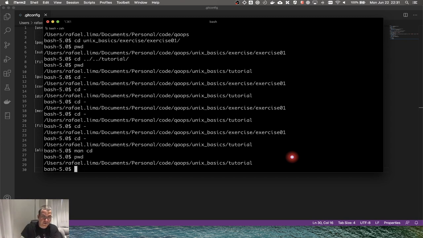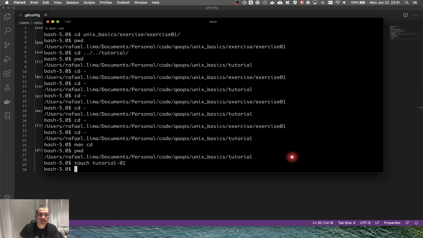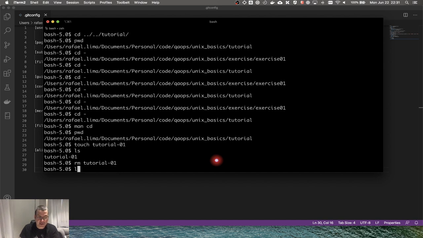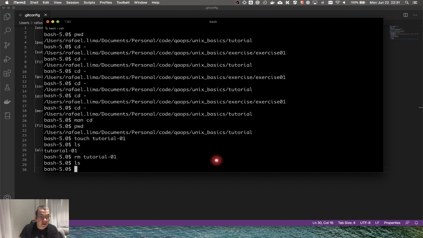So I'm on my tutorial folder here, and now I'm going to create a file. So what I'm going to do is tutorial one. So if I list ls, I have a file called here tutorial one. So I want to delete that file, right? For me to delete, it's called rm, and I do rm and the name of the file, and the file was deleted. So if I list, the file is not there anymore, right? That's great.